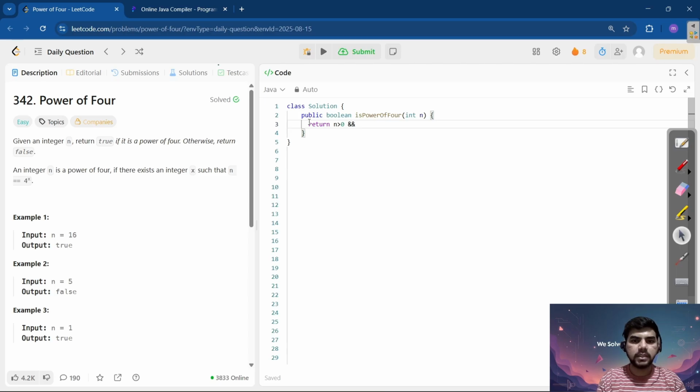It's simple. We are just doing n AND n minus 1, and this should be equal to 0. If we don't get 0, it means there is another bit set and it's not a power of 2.